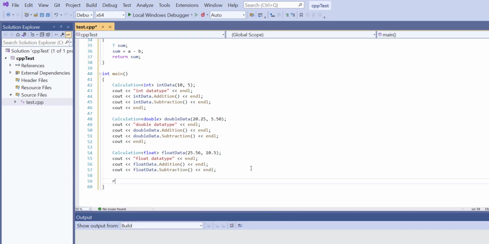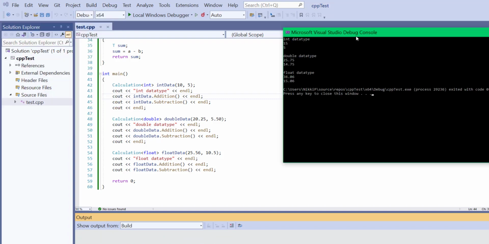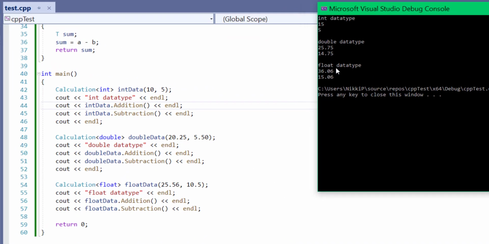And that's all for the main. So let us build and run. And here we have the different data types with the results.